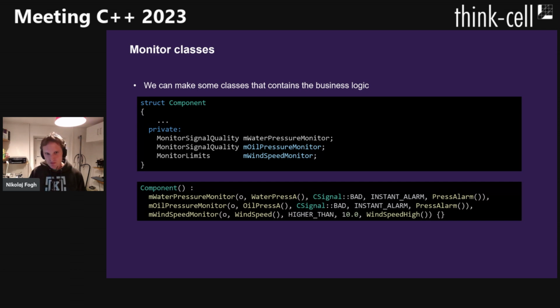But the good thing here, you can kind of read what's going on. We have a monitor that monitors water pressure A. When the signal is bad, we want an instant pressure alarm. For the wind speed monitor, when it's higher than 10, we want to send out the signal that wind speed is high. And it's quite nice. If the classes are coded fairly sanely, you can reason about what's getting done without having to go through all the if-then-else clauses. It kind of reads out like you would read a text.